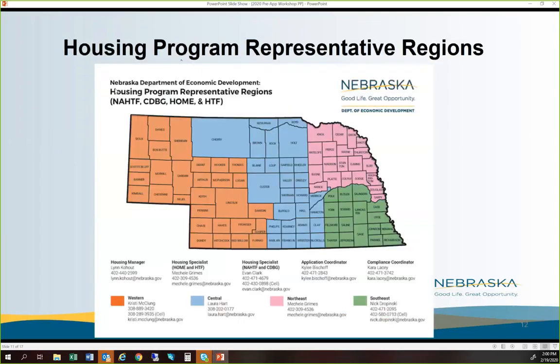So the program rep map, again, you can go to our website and you can download it. It is in the application guidelines. Lynn is our housing manager. Michelle Grimes, she is our housing specialist for HOME and HTF. Myself, housing specialist for NHTF and CDBG. Kylie Bischoff is our application coordinator. Kara Lacey is our compliance coordinator.